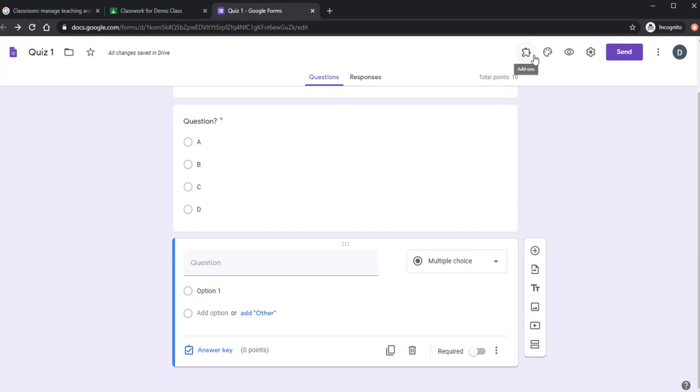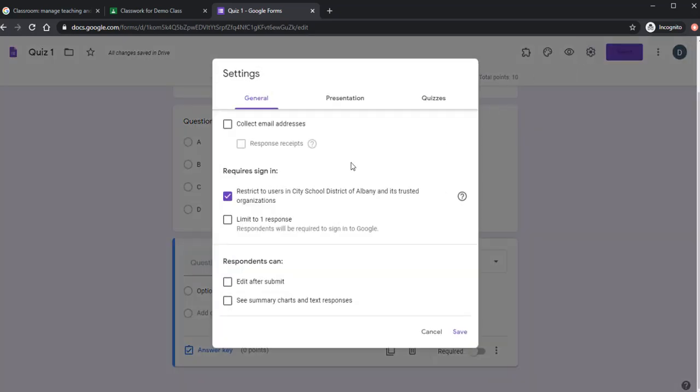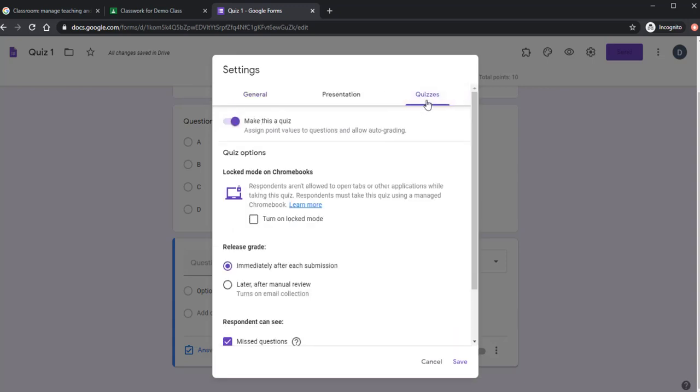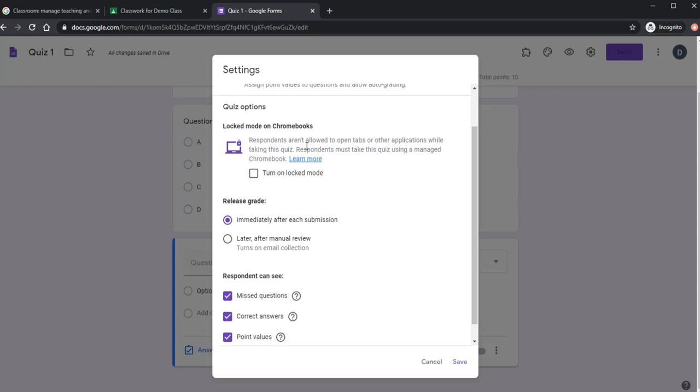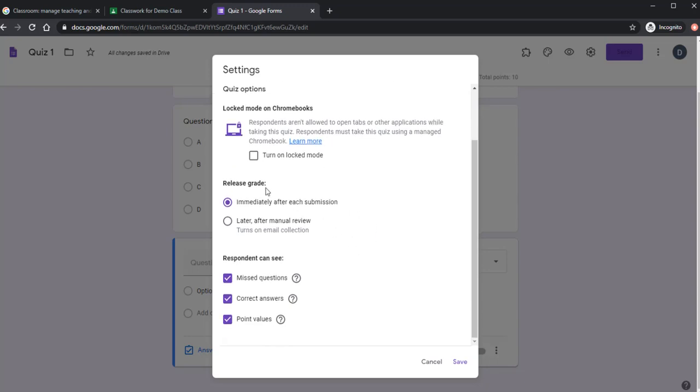Up at the top, I just want to point out that in the settings area, this is where they turned it into a quiz. So if you click on quizzes, you'll see it's already been made into a quiz. So if you have old Google Forms and you're wondering how can I turn them into a quiz, just simply go to the settings and select make this a quiz. There's that locked mode on Chromebooks section, but you can also decide when you're going to release the grade and what the respondents can see. And those things again are up here in that settings sprocket.